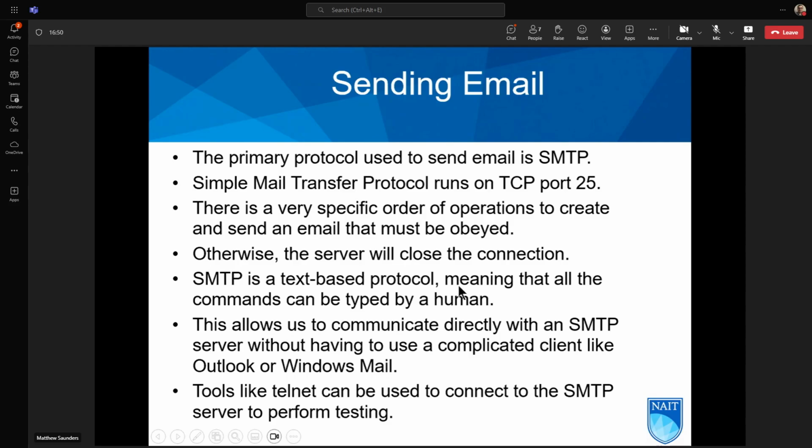Okay, so the primary protocol used to send mail is SMTP, which runs on port 25 TCP. And it's got a lockstep method. The protocol is not very forgiving. So it'll accept maybe one mistake, and after that it'll close the connection on you. Kind of like, I'm too busy to deal with this. So if you're not making sense to the server, it will shut the connection on you.